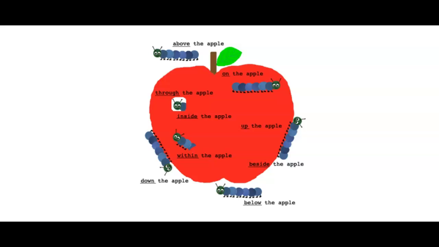So, let's practice with some of our prepositions, and then we're going to dive even deeper into that lovely prepositional phrase.